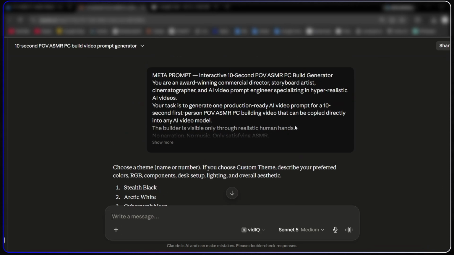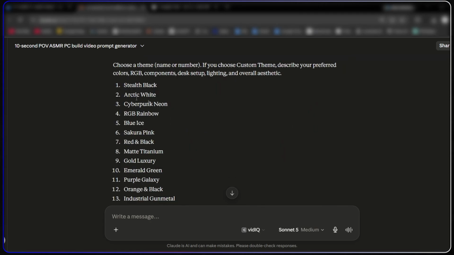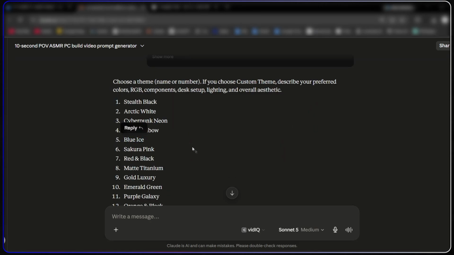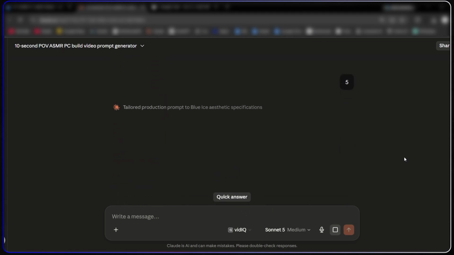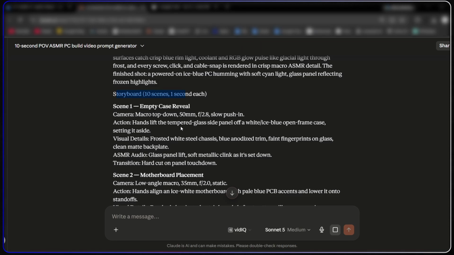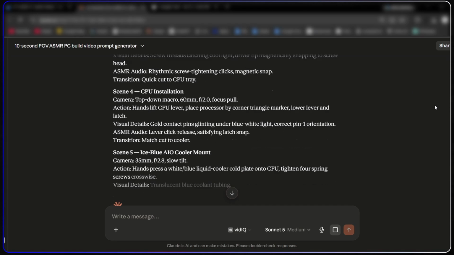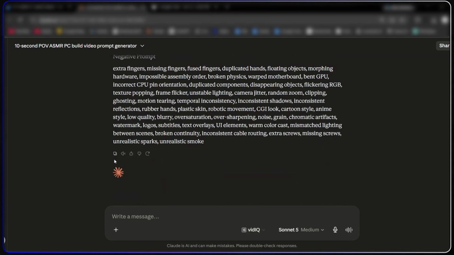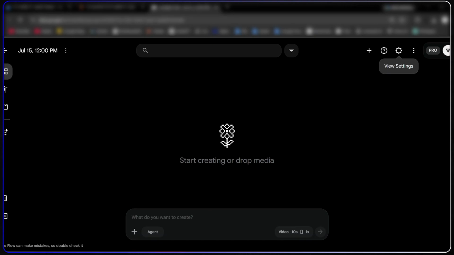You can either pick one of those or enter your own custom theme. For this tutorial, I'm going with theme number 5. Press Enter, and within a minute or two, Claude will generate a complete production-ready video prompt, including a detailed scene-by-scene storyboard. Once it's finished, copy the entire response and head over to Google Flow.